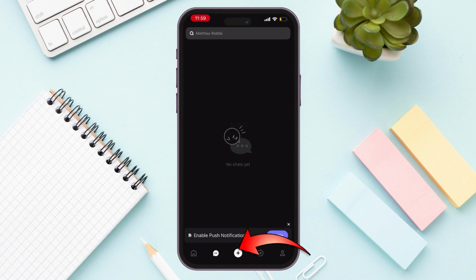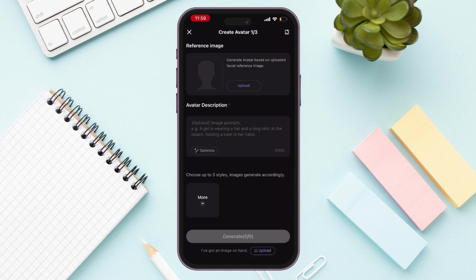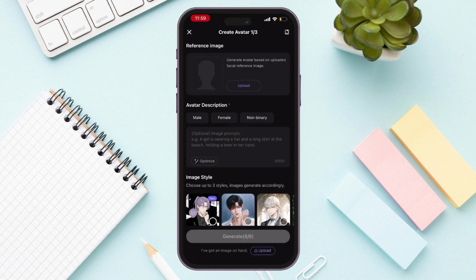If you go to the right of it, you will see a big control button that is plus. It is basically used when you want to post something new or upload content or start creating. If you want to create anything, then you just have to hit on regular or multi-role. Then you'll see a form. You just have to fill it out and hit on the upload button.